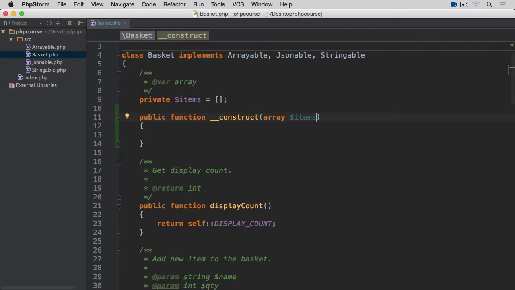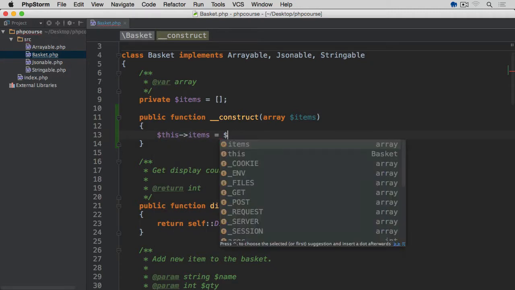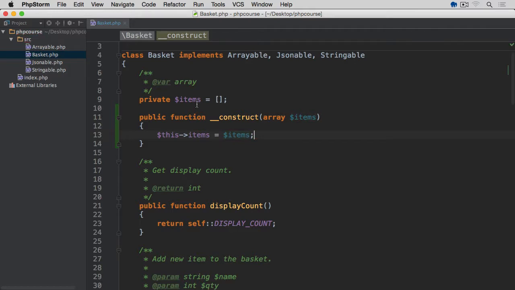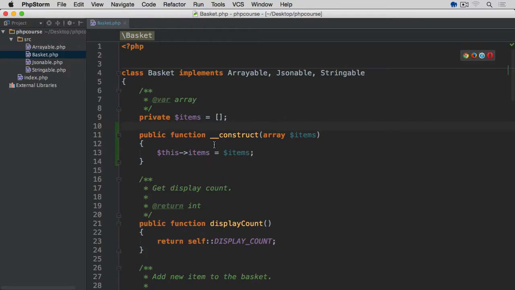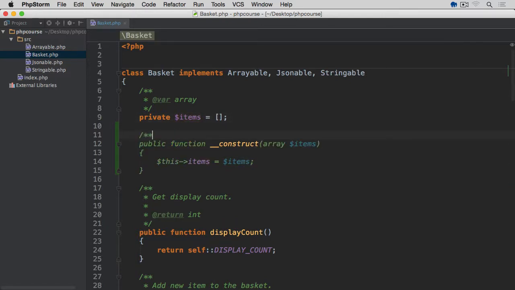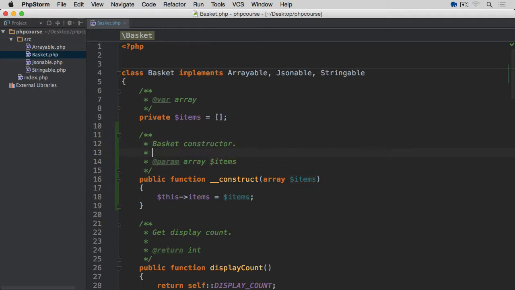If we wanted this constructor argument to be optional, we could set it to an empty array, but we want this argument to be mandatory. So this items, now we are associating whatever has been passed through as an argument with our items property. So in other words, rather than using the add method, we can now just pass all these items in array format and they will be automatically associated with our property. Let's add the doc block here, and it's Basket constructor, and it takes an array of items.